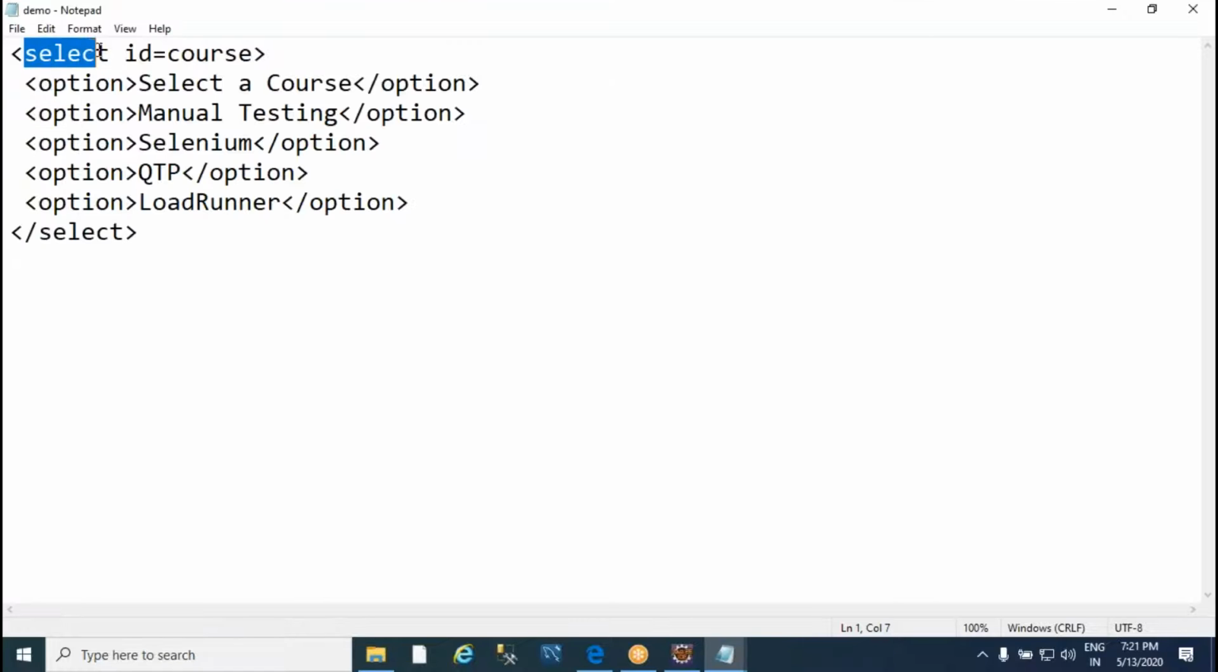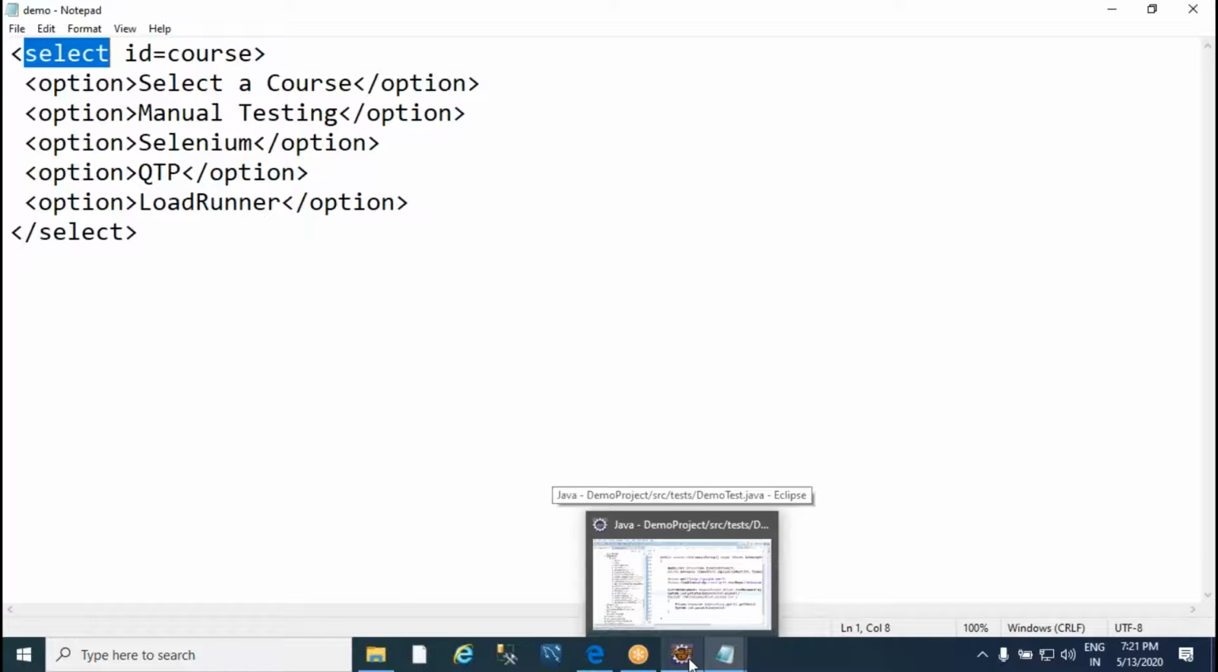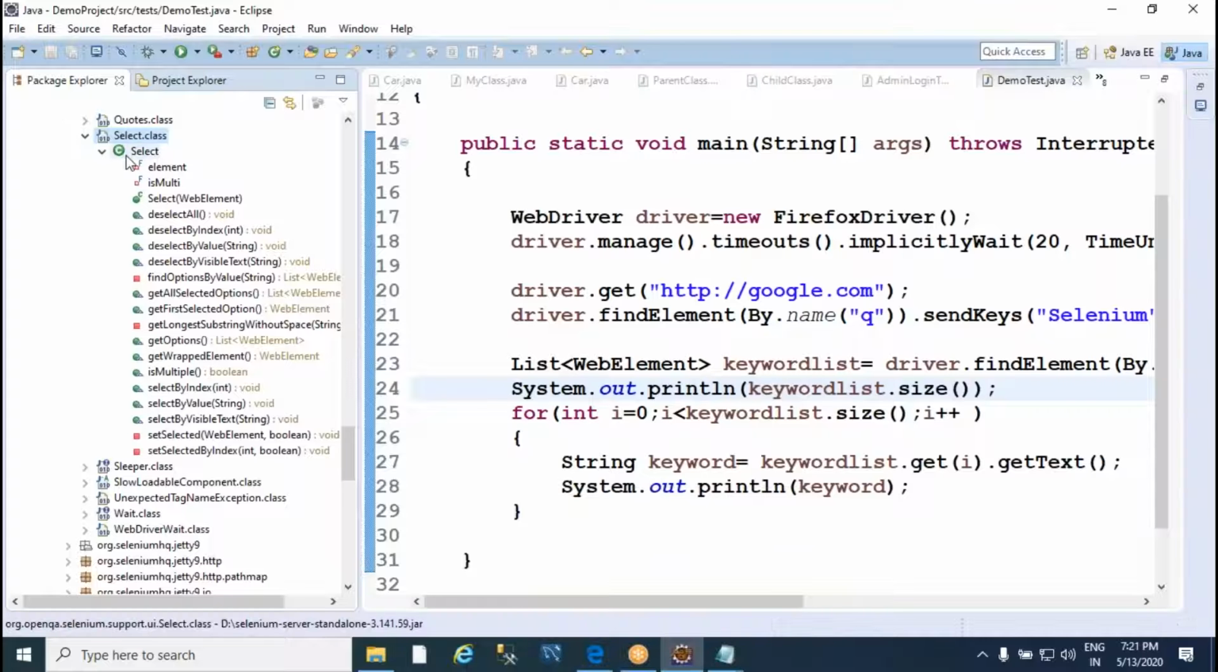Did you understand what I did? First, I explained how programmers create drop-down lists. So what is the tag name used to define a drop-down list here? Select. The HTML tag name is select. Even the Selenium class name is also Select.